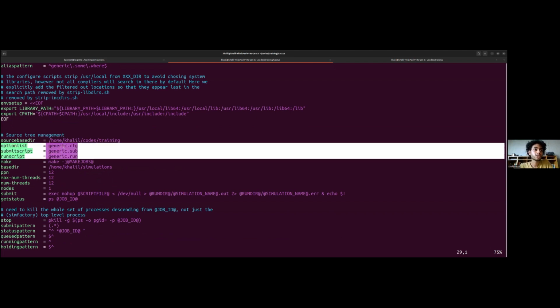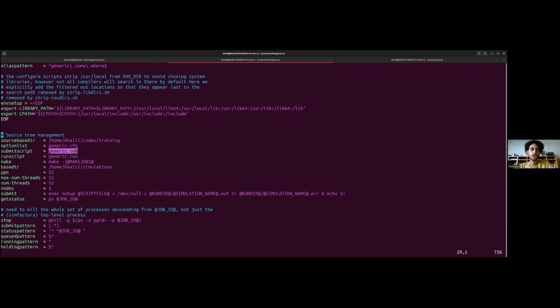The generic.cfg, the configuration file, contains the flags that you compile the Einstein Toolkit with. And it contains the locations of the modules that you want to run. The generic.sub is a submission script for submitting your jobs, and the generic.run is a run script for running the jobs.